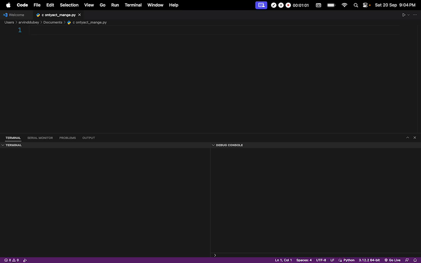So first of all, I will import os. Why is this required? It is used to check whether the data file exists or not. So this is used for that, to check whether the data file exists or not.